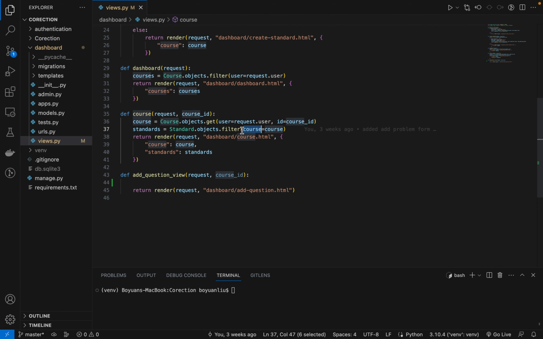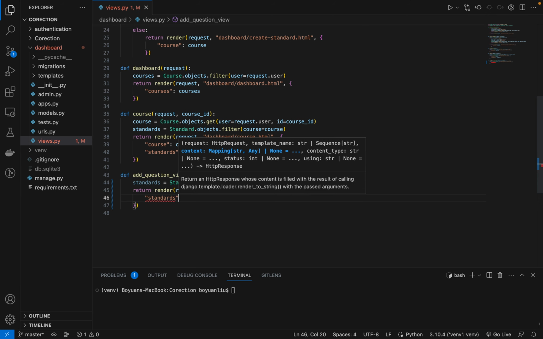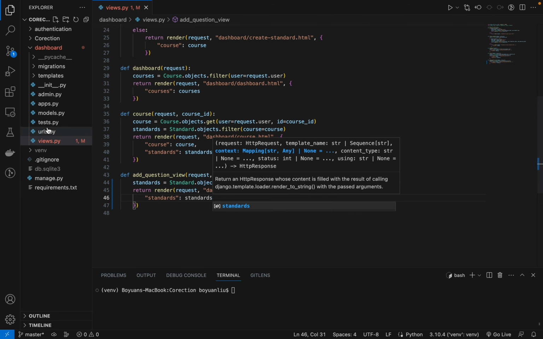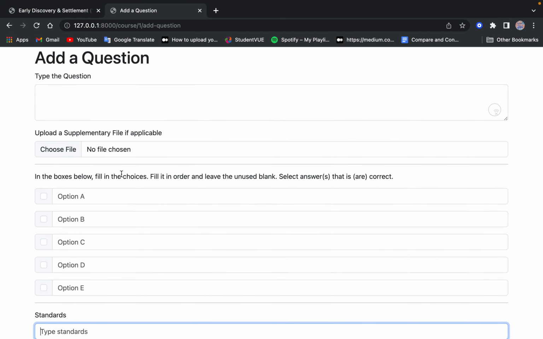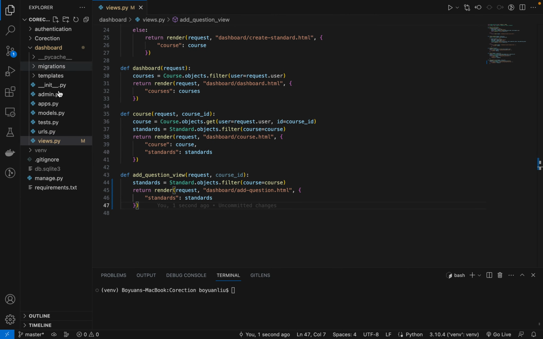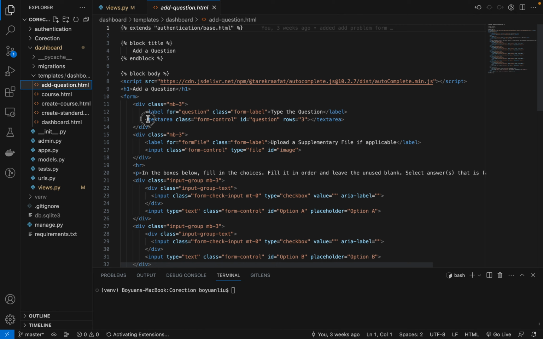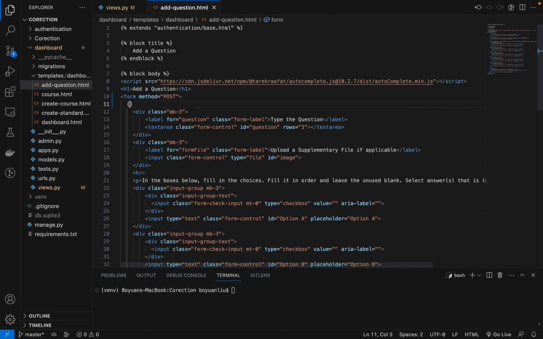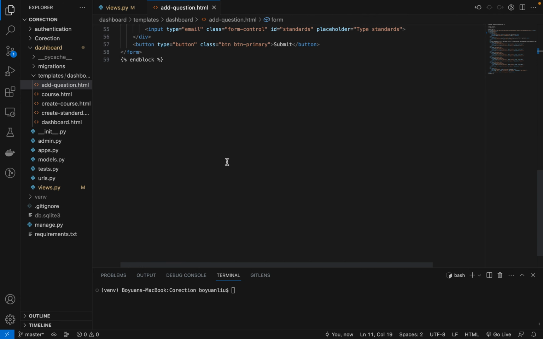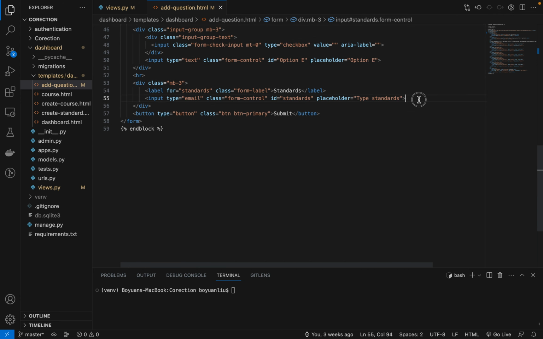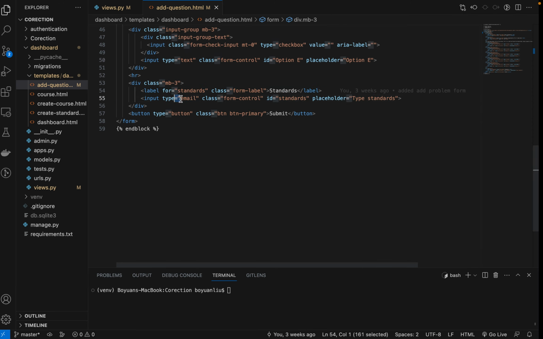Okay, so I'm going to copy this. And in here, here's what I'm going to do. Now that's perfect because that's just a simple form then. So I can go to template, add question, and yes, form method will be post, and make sure I don't forget the CSRF token. Okay, so standards in here, it's going to be slightly different.